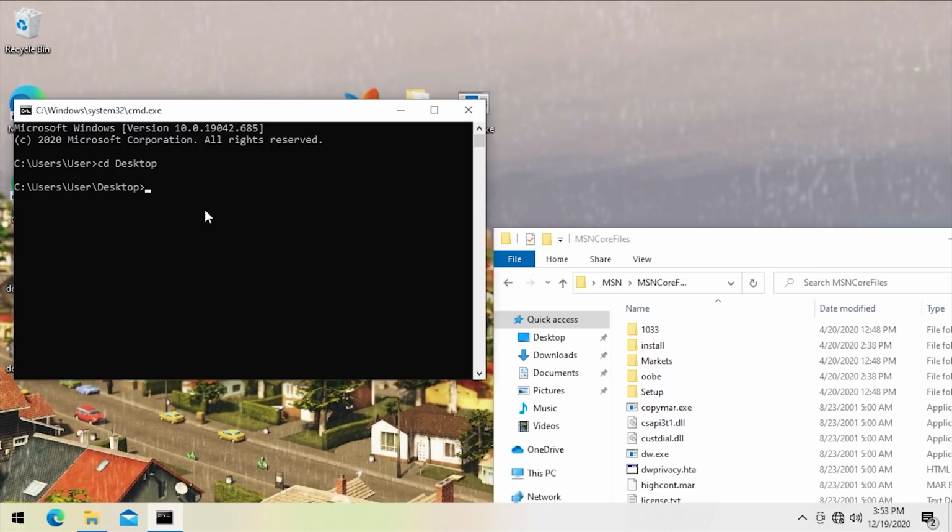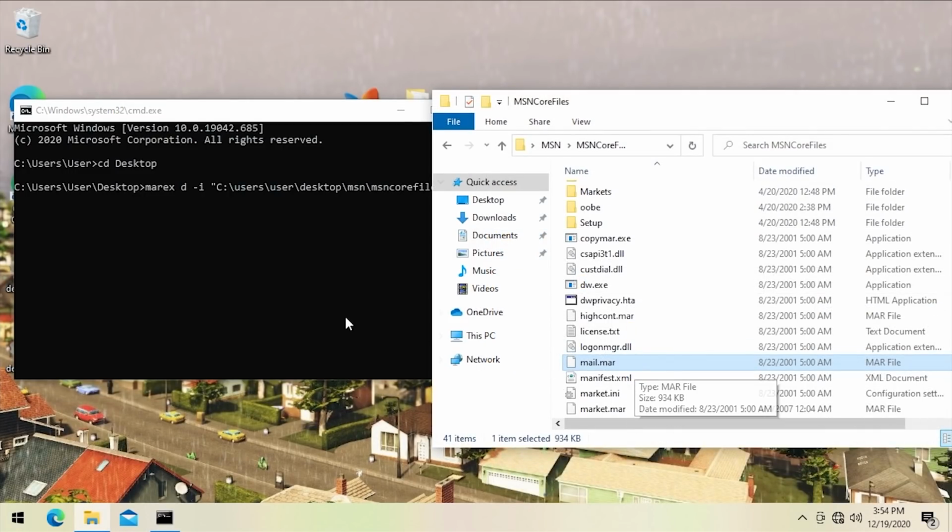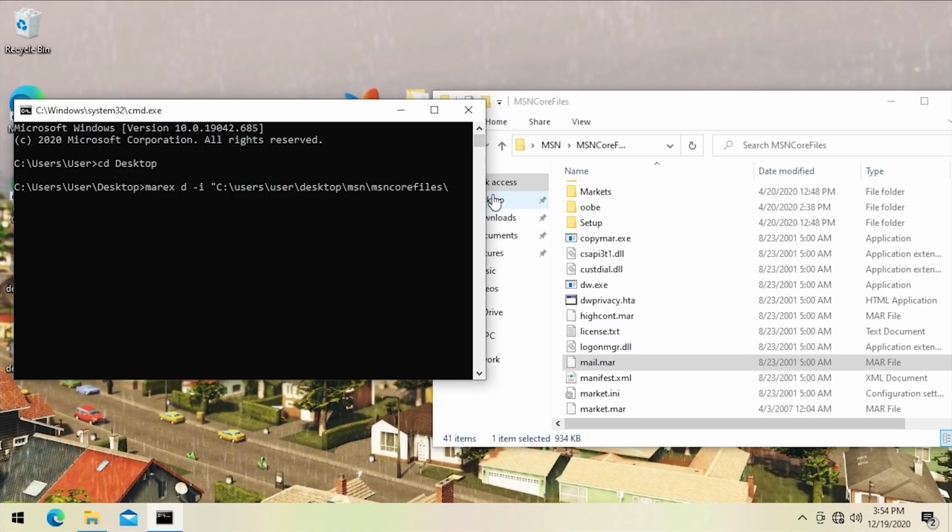So the proper way to do this is to type in marx, which is obviously the name of the executable, space D for decompress, space -I, and now we have to point to the directory. So we're going to do C users, this is user, desktop, MSN core files. And we're going to start out with mail.mar. So let's just go over here, mail.mar. We're going to end quotes that.